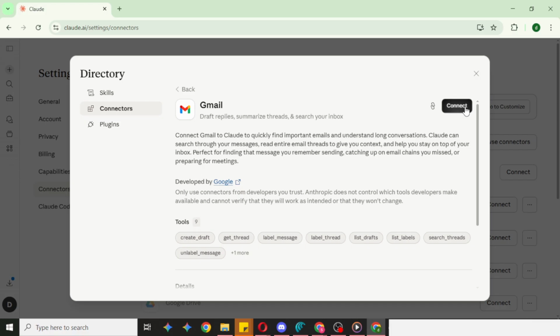And remember, you can always come back to settings and connectors to review or remove access later if you no longer need the integration. That's it. You opened your Claude account, went to your profile and settings, opened connectors, browsed for Gmail, clicked connect, and followed the on-screen prompts. Your Gmail is now connected to Claude.